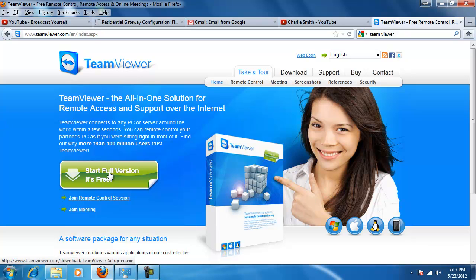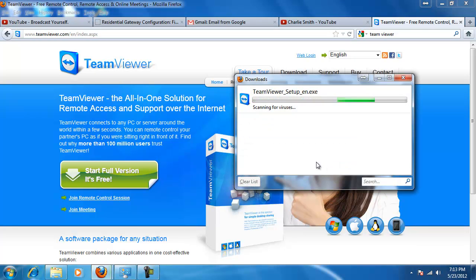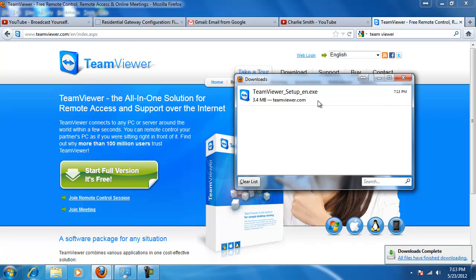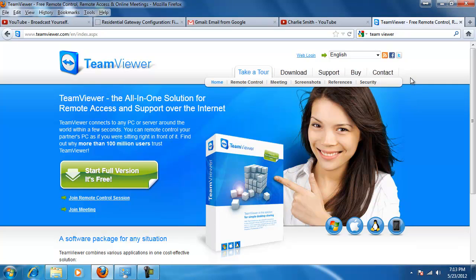So, what we're going to do is we're going to go ahead and click Start Full Version. We're going to save the file. Now, we are currently in our favorite web browser, Firefox. You can use Chrome, Internet Explorer, or whatever tickles your fancy. Now that that's fully brought up, we can either simply double-click here in Firefox. However, what we are going to do today is we're just going to click the X there.